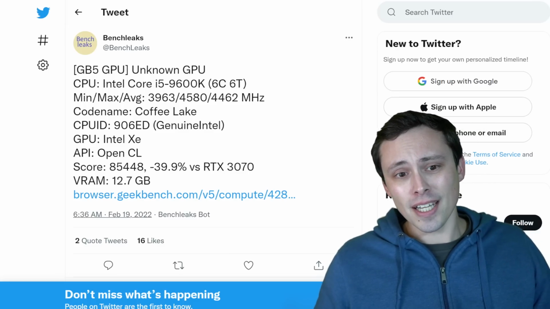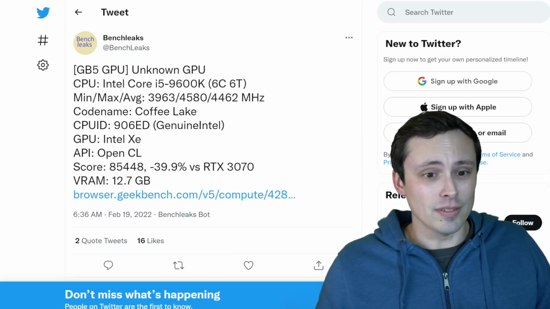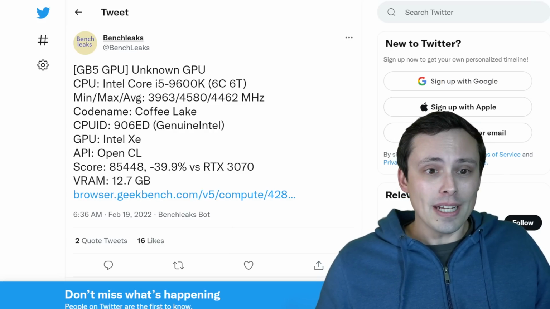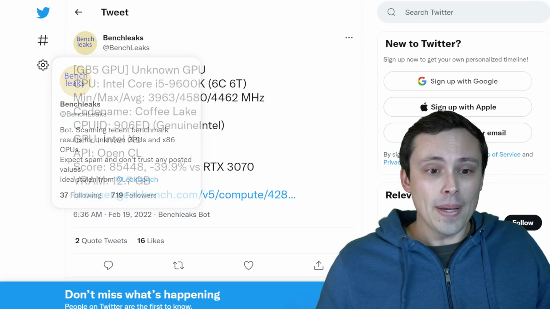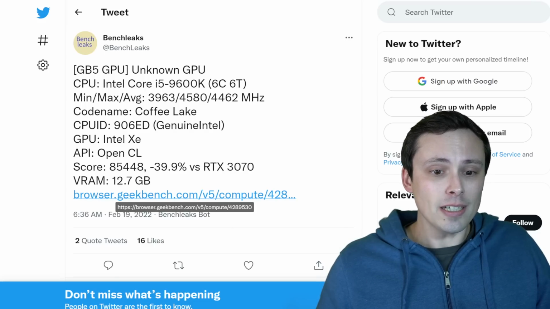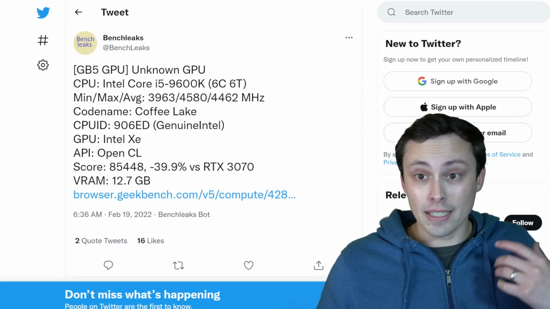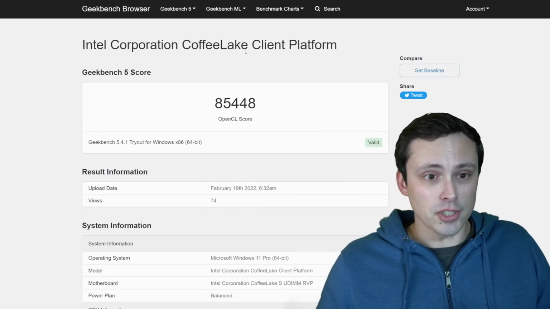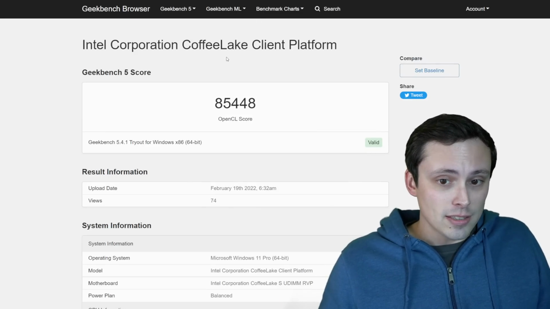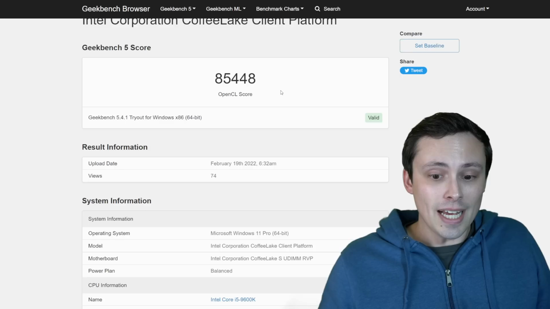But as I'm saying, we're all very ready for Intel to enter the market, whether we're going to buy one ourselves or not. Now, interestingly, today we see from BenchLeaks on Twitter this tweet, which is linking to Geekbench results for an Intel graphics chip being benchmarked on Geekbench. So if we take a look at this, we do see the OpenCL score. We'll dive into a little bit of that in a second.